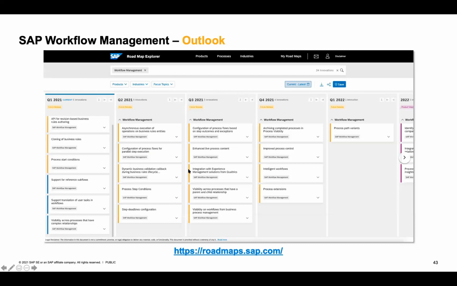Okay, and then the outlook, it's the same as what I also showed yesterday. I won't go into detail here. Just for you, if you're interested, you could go to roadmaps.sap.com.